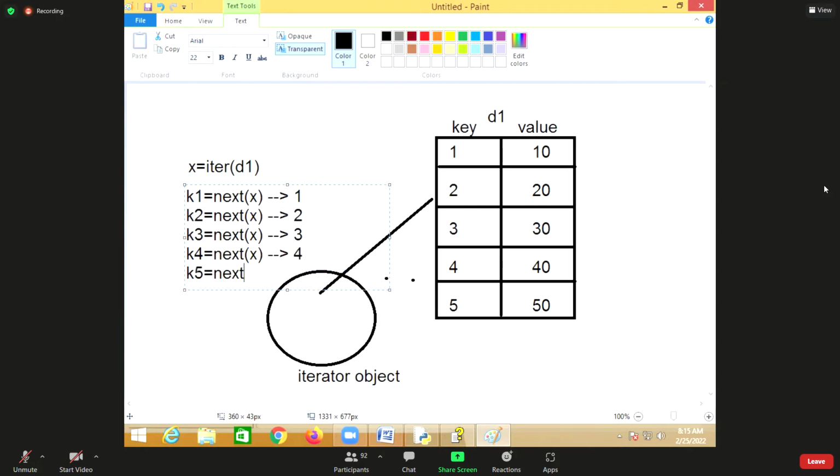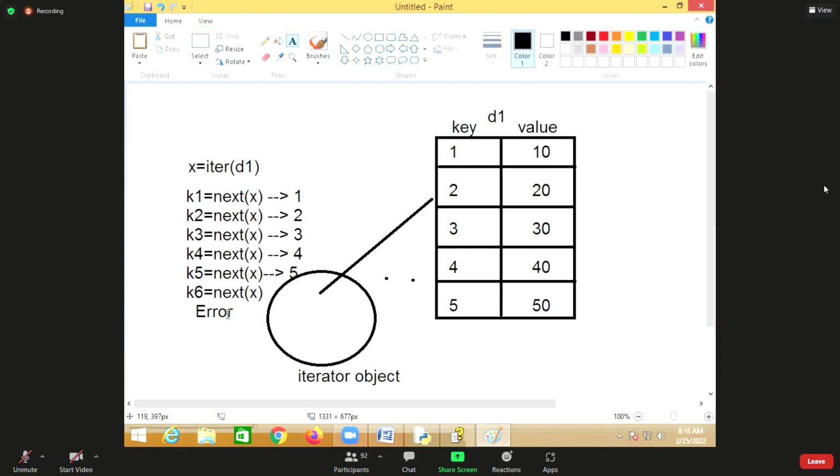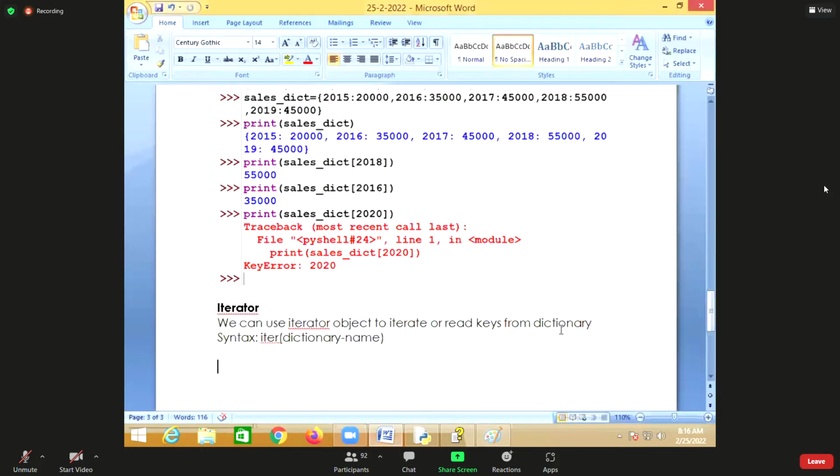K5 equal to next of x. This will read the next key from the dictionary. And what is the next key from the dictionary? 5. If I say k6 equal to next of x, are there any more keys? No. Then it raises what here? An error. It raises a StopIteration error. But using this iterator object, I can iterate only keys.